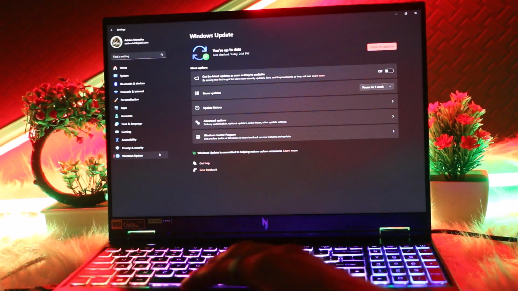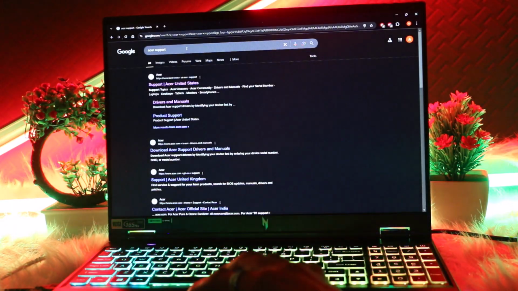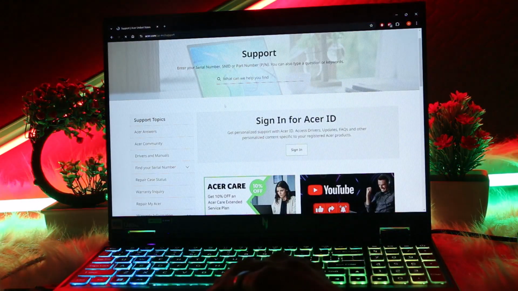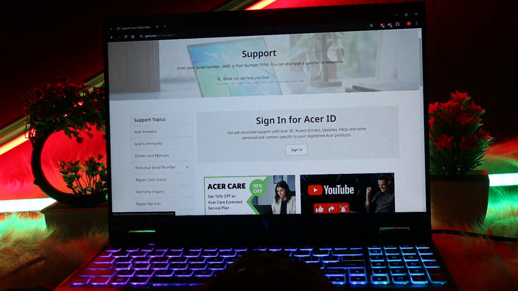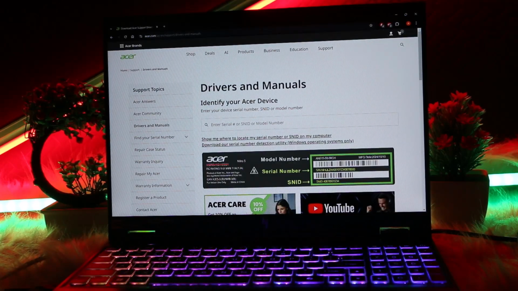Then the second method is heading over and opening up your browser, and then on the search bar simply type in Acer support and then click on the first link that is shown to you. Now once you are here, what you need to do is select drivers and manuals. Now once you are here, enter your serial or SNID or model number, then download the latest drivers for chipset, graphics card, keyboard, audio and network, and BIOS if needed. Then run the downloaded exe files and follow the installation instructions, then restart your laptop.